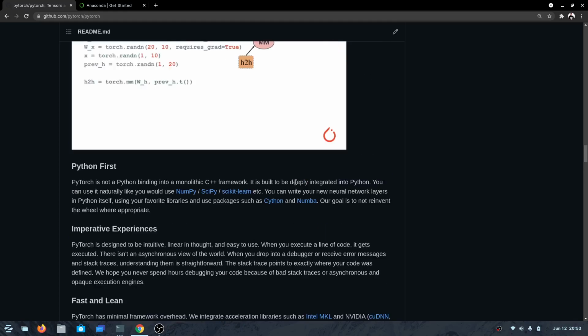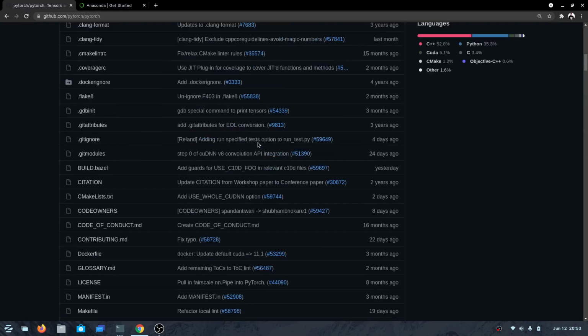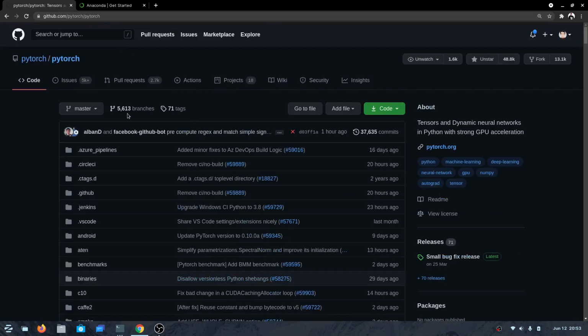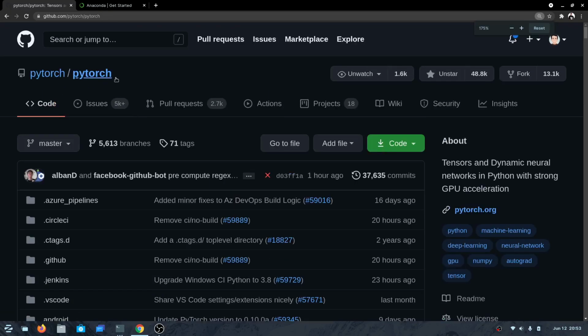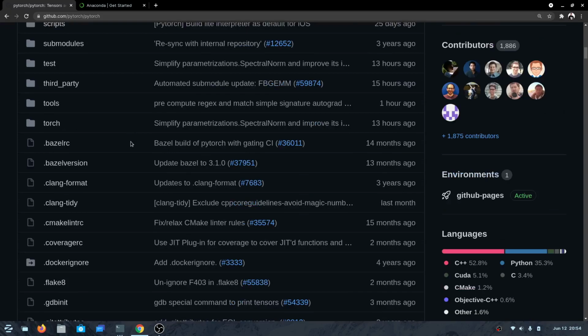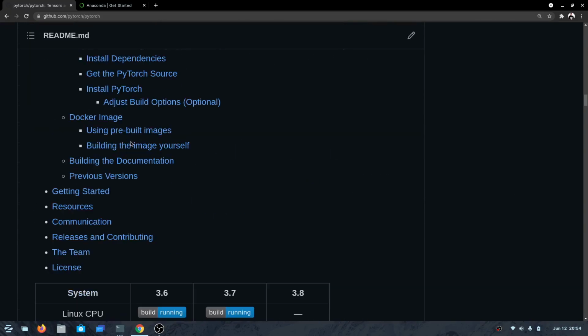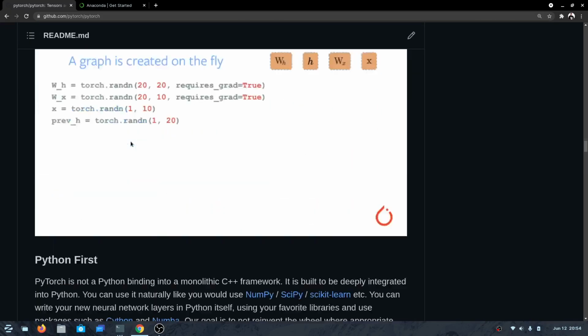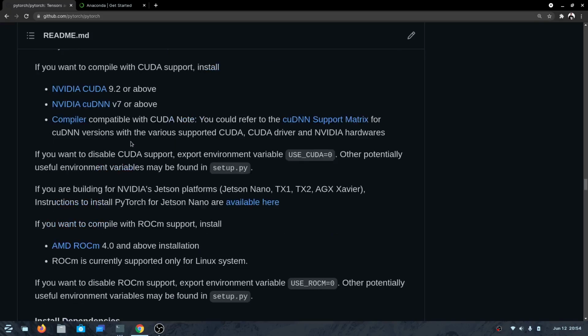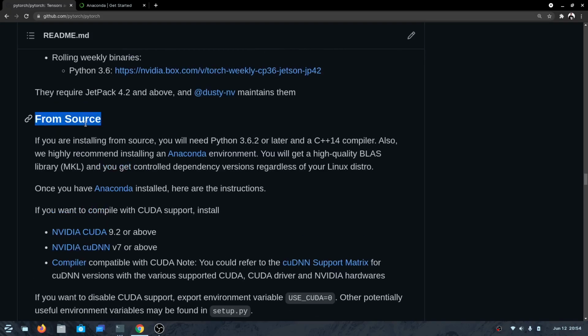So what I'm going to do is go to the PyTorch repository. This is the official repository, as you can see on the address bar, and if I zoom in, you can see that it is PyTorch/PyTorch. So I'm here, and the documentation is pretty clear. If you scroll down to building it from source, there's enough information about how to do this, but I'm just going to explain and walk you through the whole process.